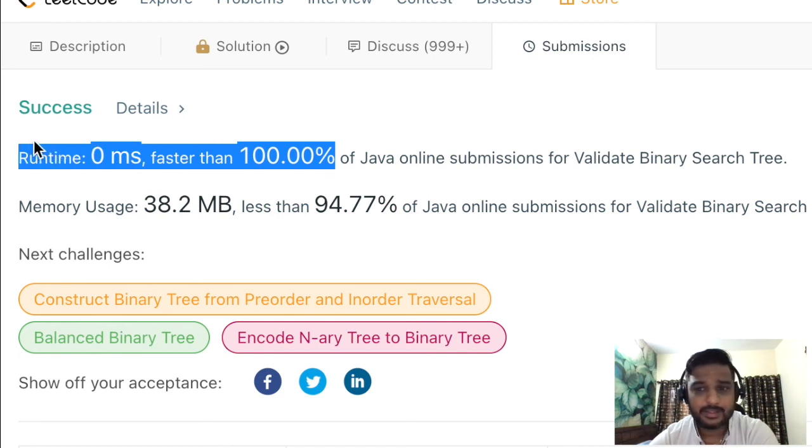So that's how we can solve the binary search tree problem. And this question is generally asked by many companies in interviews. This is a very basic question if they want to evaluate you on the tree side.